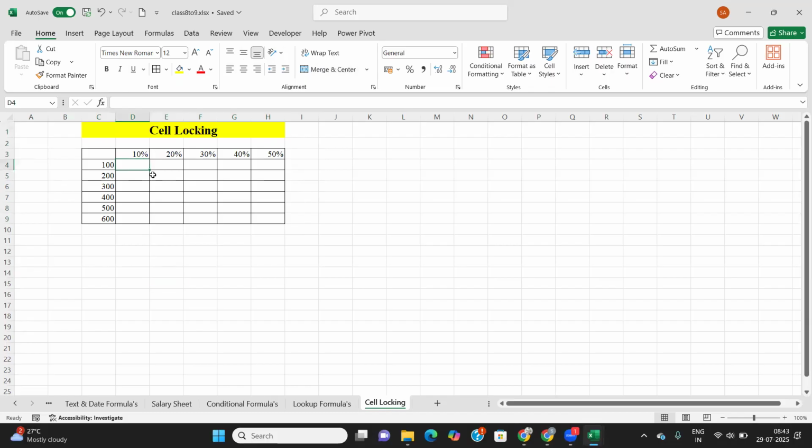Suppose here I want to do 100 multiplied by 10%. That's it. And then when we drag it, it becomes only 10, 10. Why? Because I directly wrote the values, that's why we got the same values. Suppose here I select 100 and then select 20%, and then hit enter and drag it. Then we get the perfect value because I wrote this value right here.